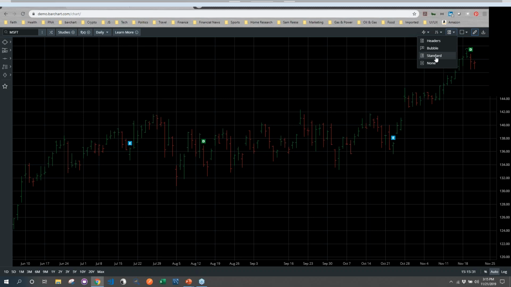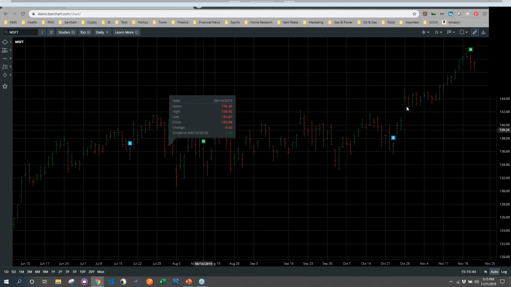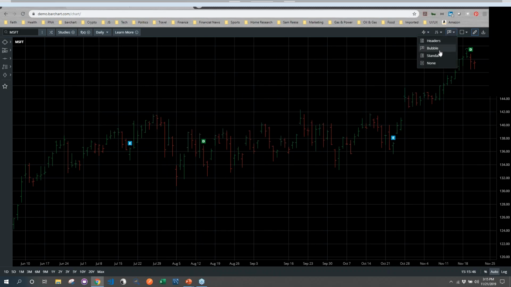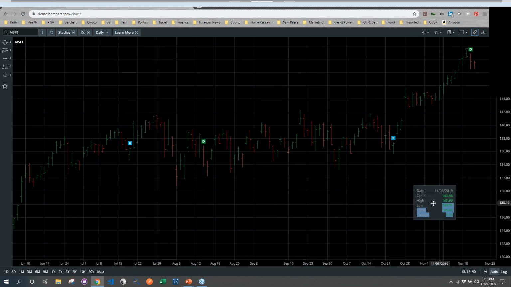Users tend to be pretty picky in terms of how they look at the underlying data on a chart. So we've got various options here. We've got a header option, which shows the data in the upper left-hand corner here. We've got a bubble option, so you can actually hover over the bar and look at the data that way. We've got a standard option, which is this data view window that I can actually just drag around and reposition wherever I want.